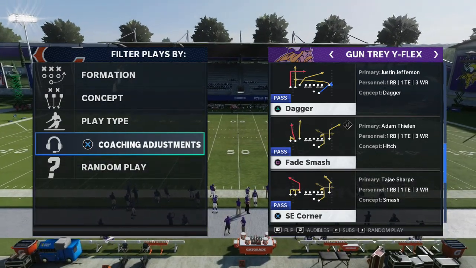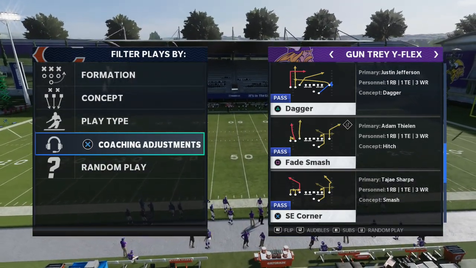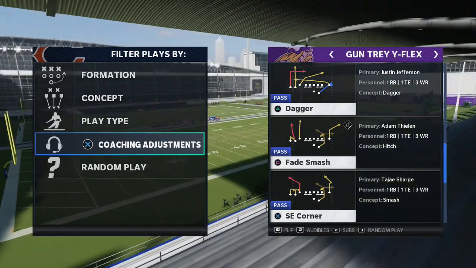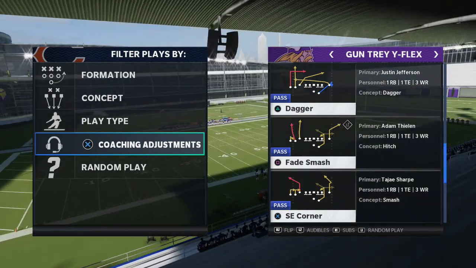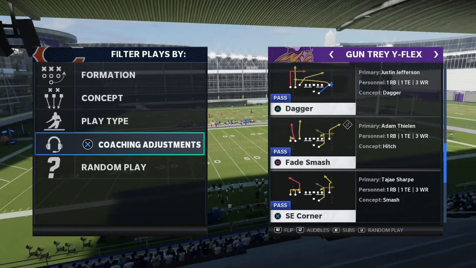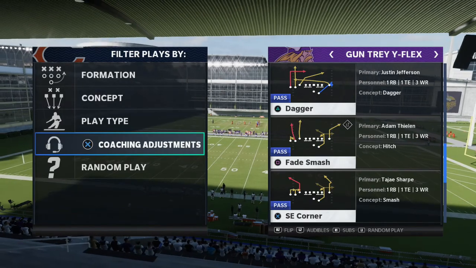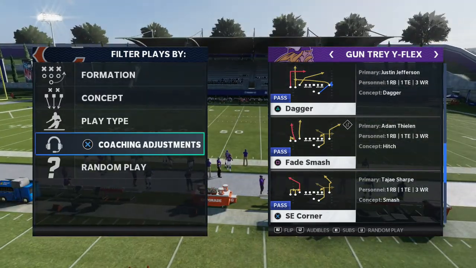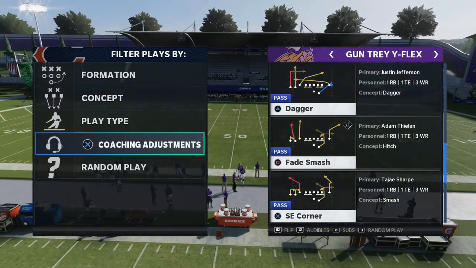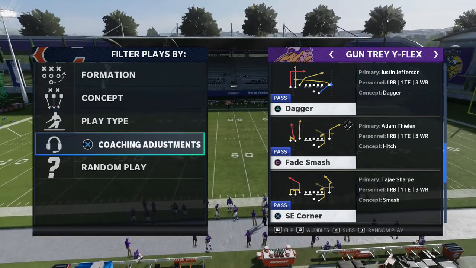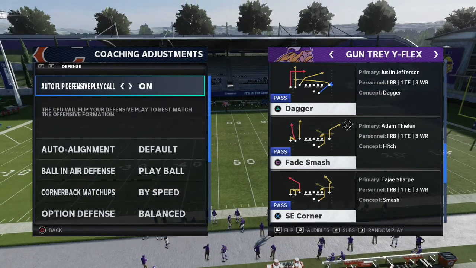So we're going to show you a new adjustment that you can make that is going to be big in this year's Madden. If your opponent is abusing the flats, corner routes, or drags, you can change your zones and make them play a specific way, based on how your opponent's playing. So what you want to do is go to your coaching adjustments.